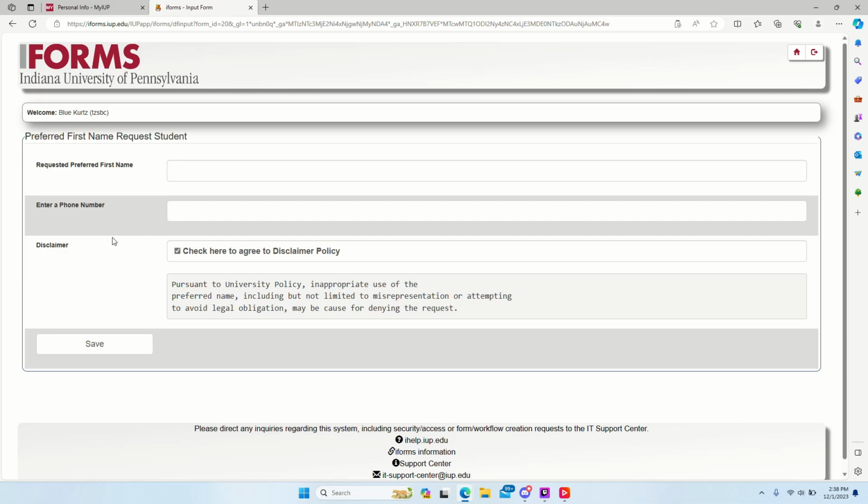And then eventually, it depends on whether the university is in session right now or if they're getting a lot of forms in. The time varies, but relatively quickly, your name should be updated. And that's how you do the student preferred first name form.